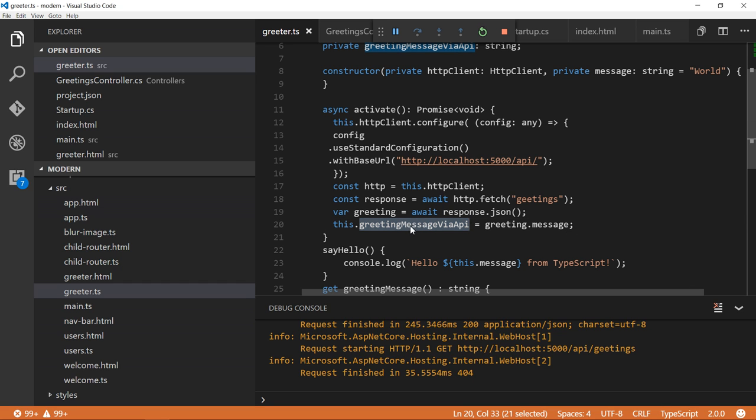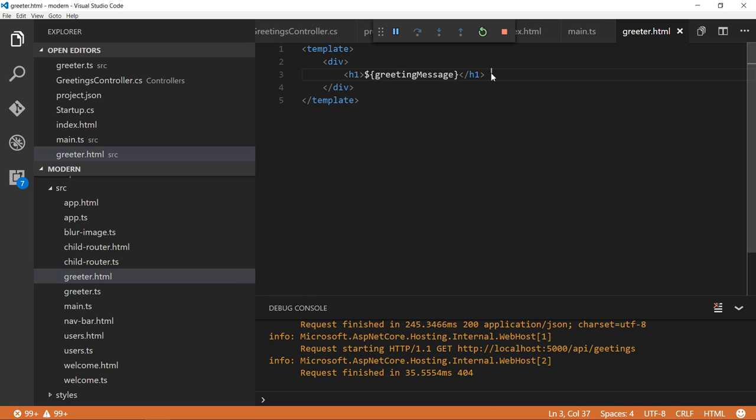And this is the field that I will render in my view to show you that the HTTP API is being called and the return value is being assigned, and then it goes into the browser using the view.html, which is going to be greeter.html. Okay, so I'm going to add an h2 tag, and I render that new property.